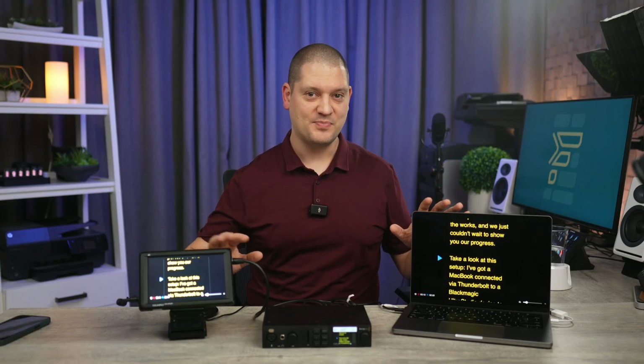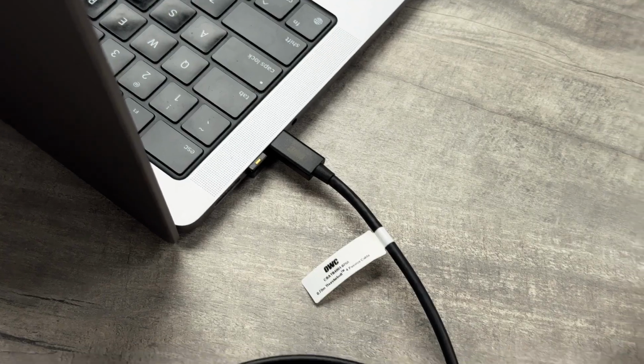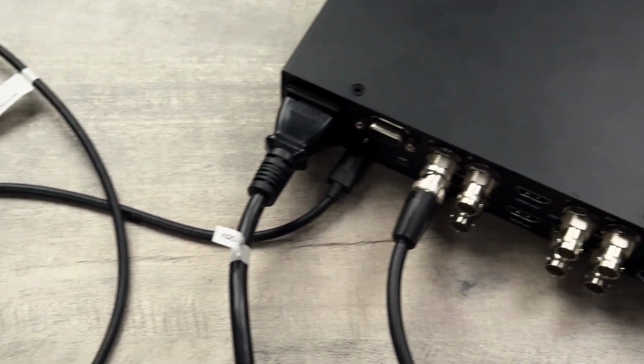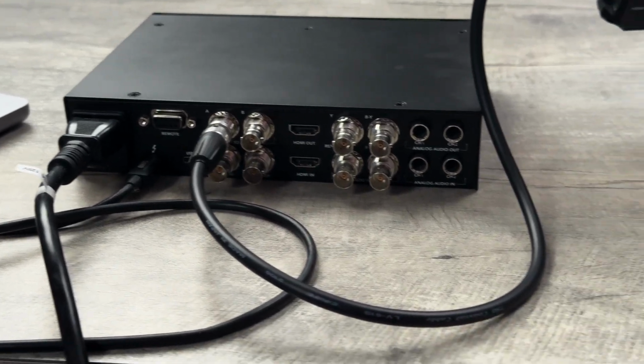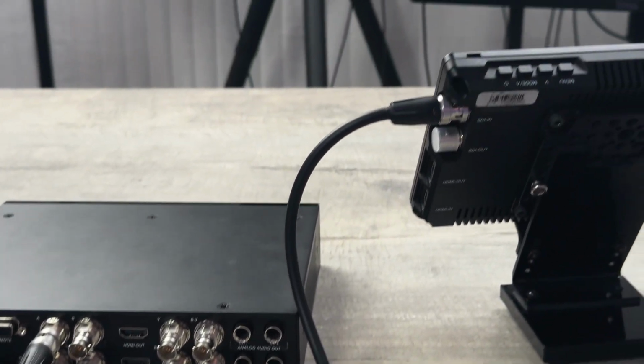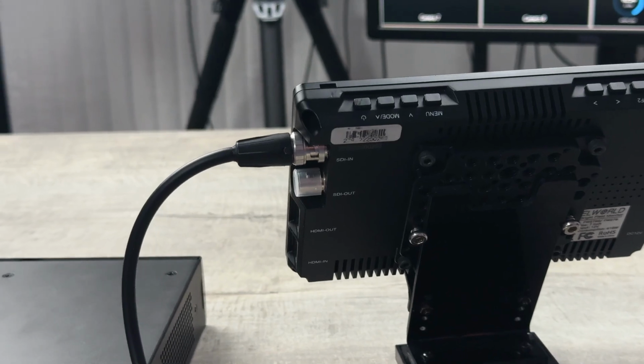Take a look at this setup. I've got a MacBook here connected via a Thunderbolt cable to a Blackmagic UltraStudio device. This gives us an SDI output. Then I'm running an SDI cable from the UltraStudio to this SDI monitor so you can see exactly what our teleprompter feed looks like in a real studio environment.